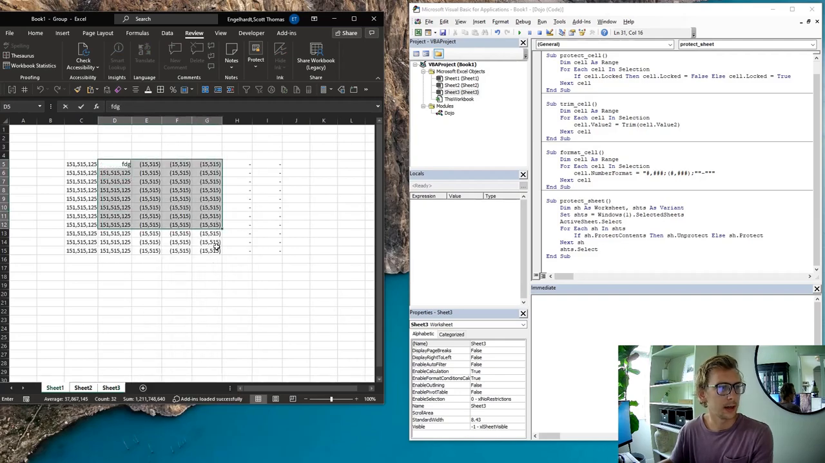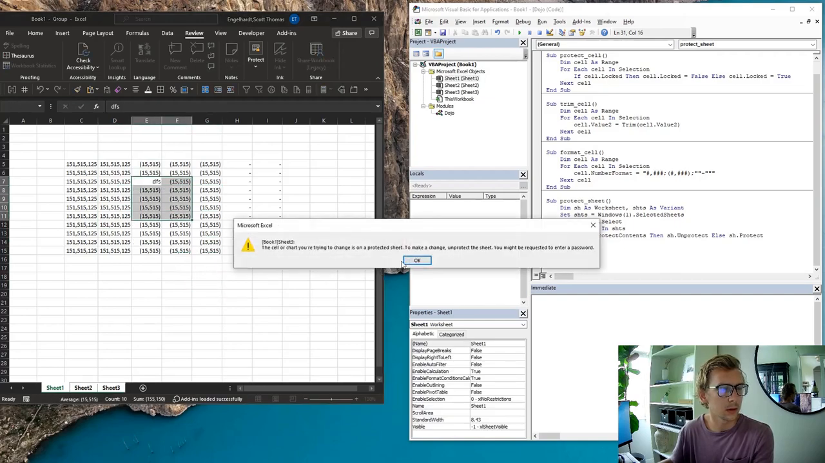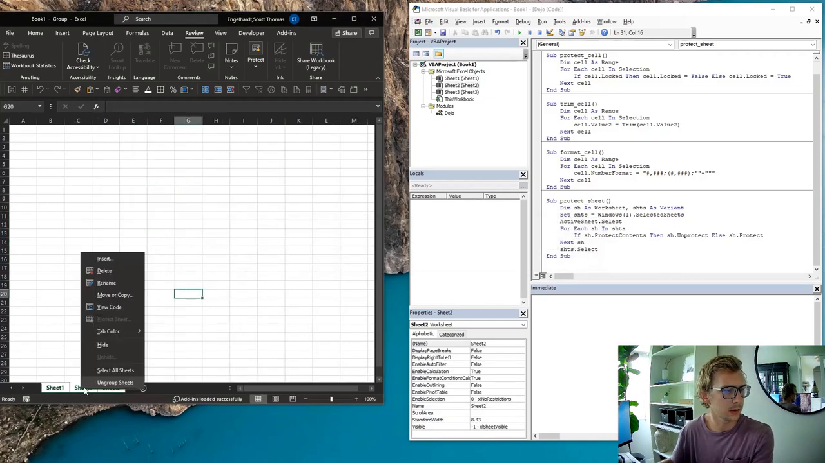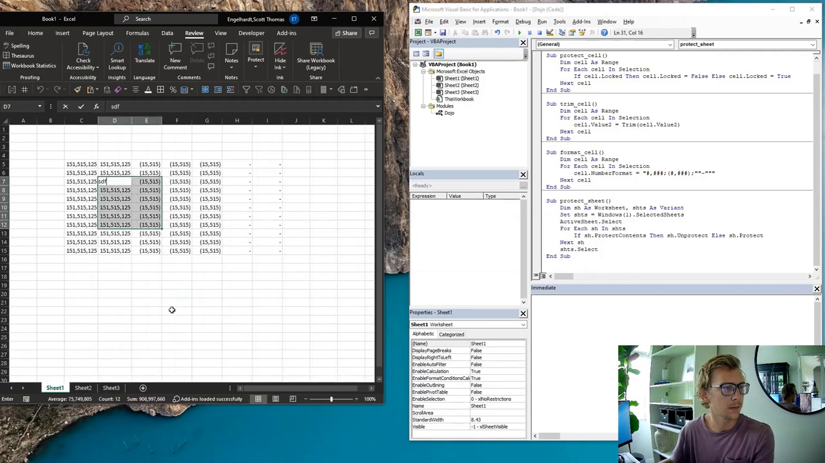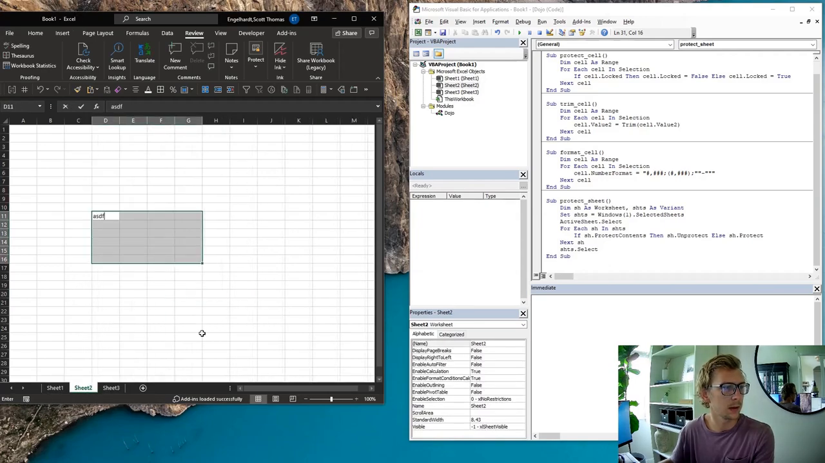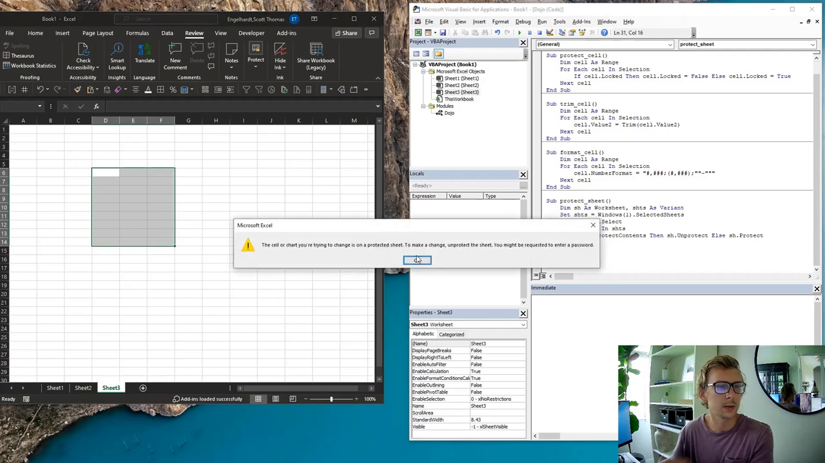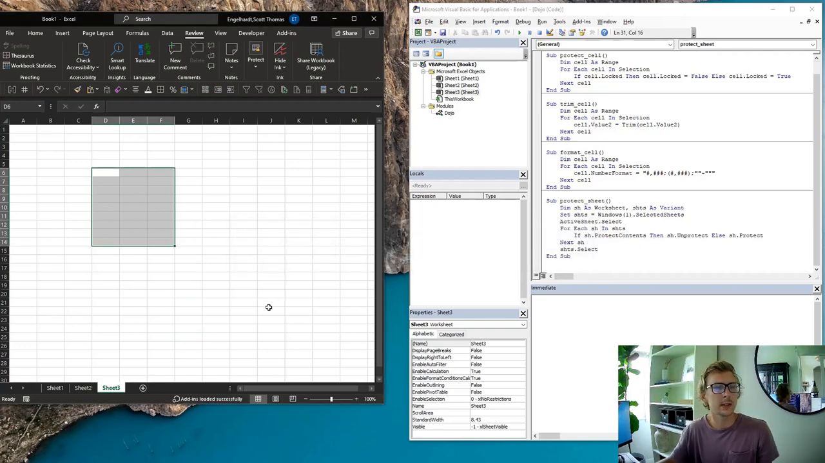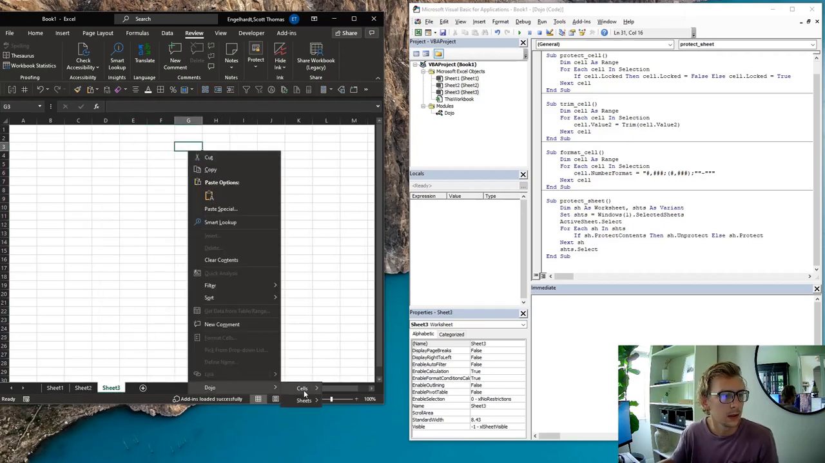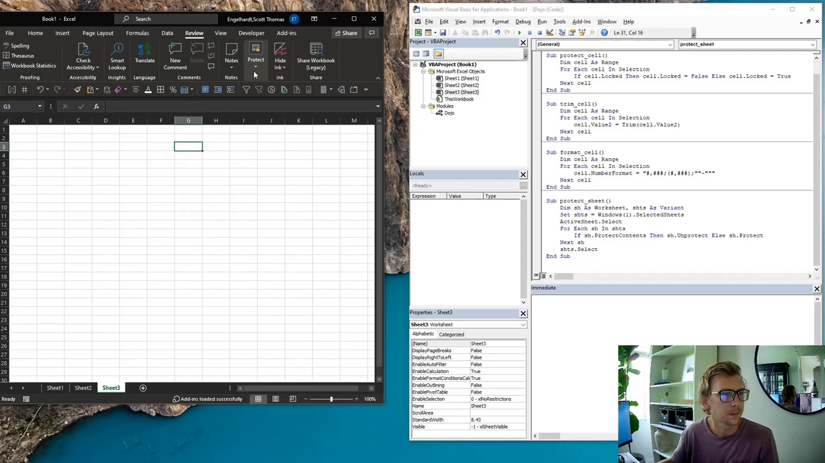what we'll actually get is that now this is unprotected. Oh, that's because I'm selected on all our sheets still. So this is unprotected, this is unprotected, but now this is protected. Because sheet 3 wasn't protected to begin with, it is now protected. So sheets 1 and 2 are unprotected, and sheet 3 is protected. So we can just unprotect that.